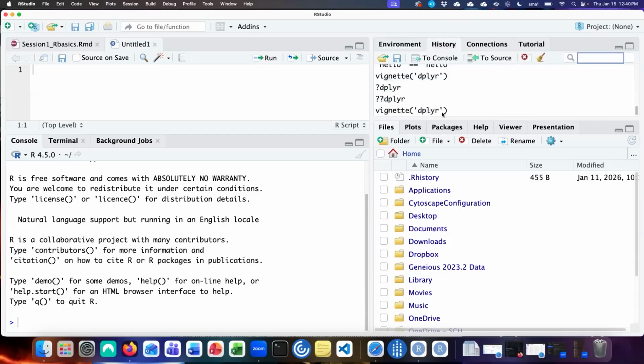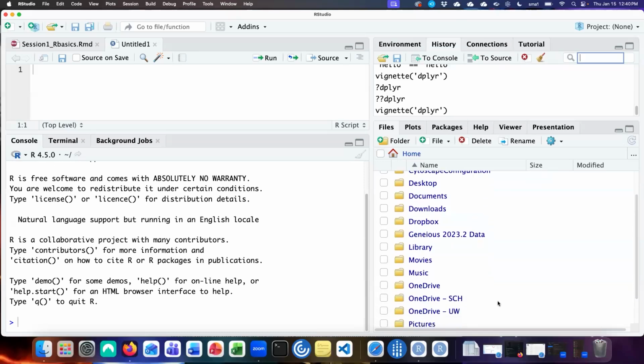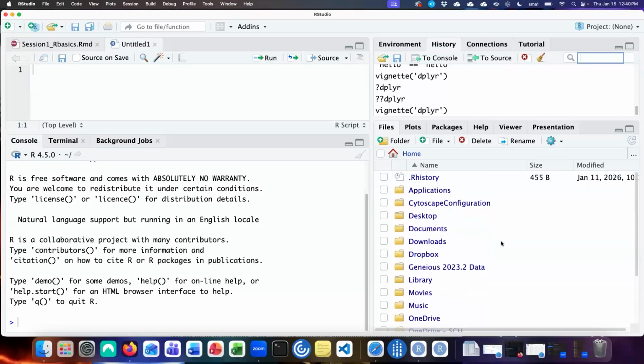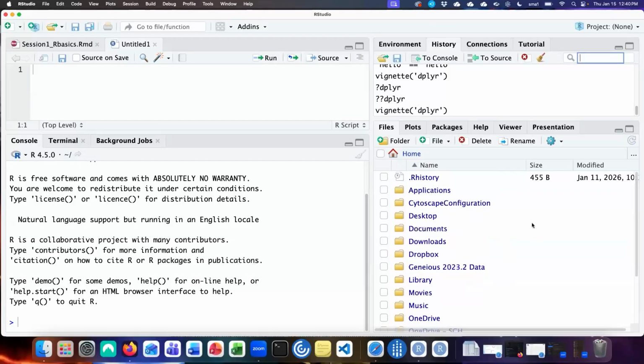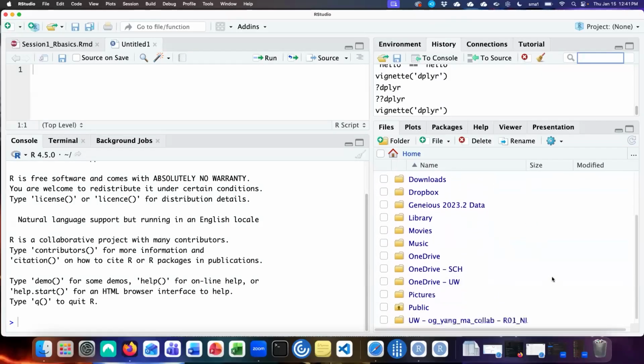And as you go along, there's another tab here that's called History, which just gives you a history of all of the different commands that you have typed in, not just in your current session, but in previous sessions as well.